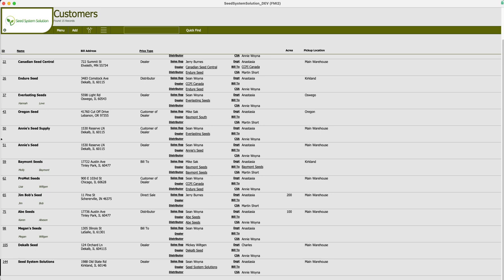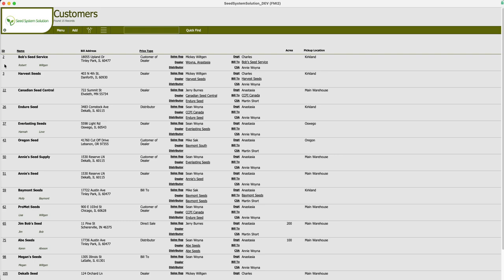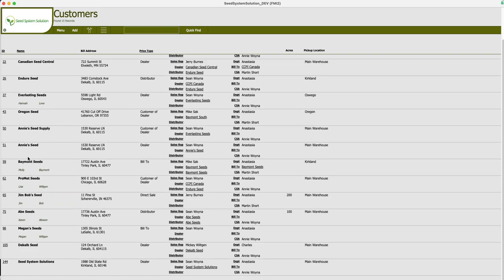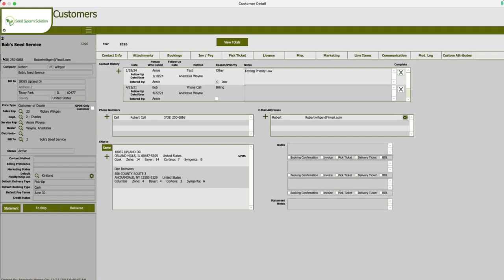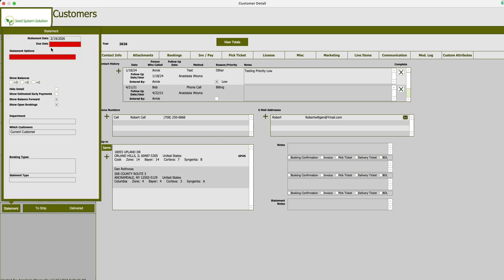If you're going to run it for a specific customer, you would go into that customer ID number, select that customer, and then you're going to select the statement box. Here you're going to have a variety of options that you need to select.